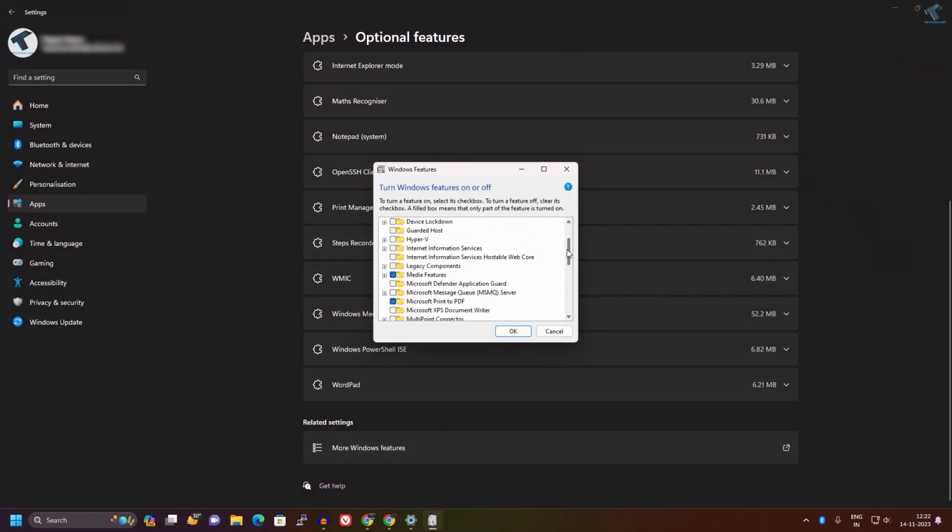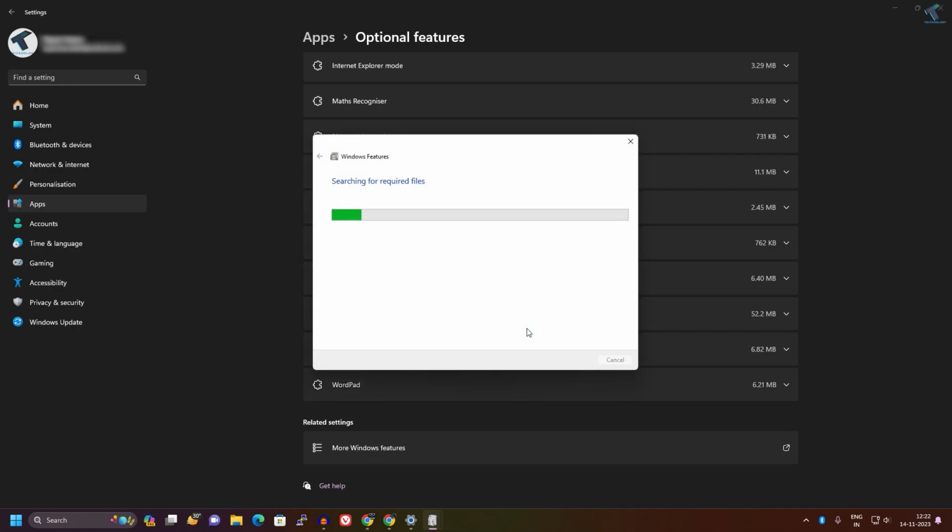And here if you scroll down, you will see one option called virtual machine platform, so check that option. And after that click on OK and restart your PC and it will enable virtual machine platform.